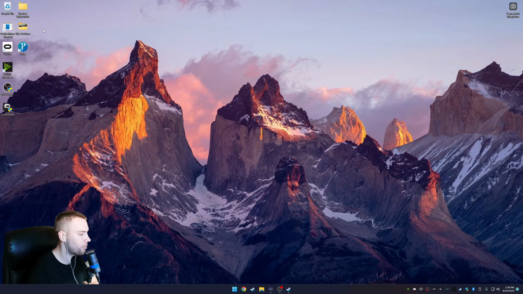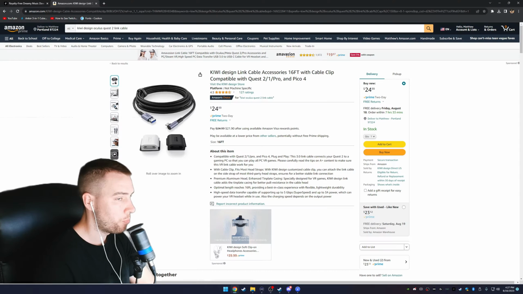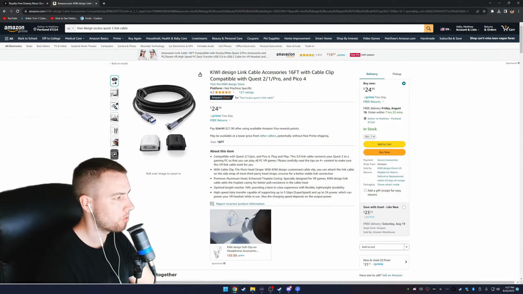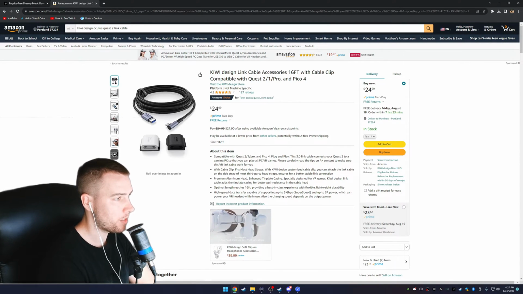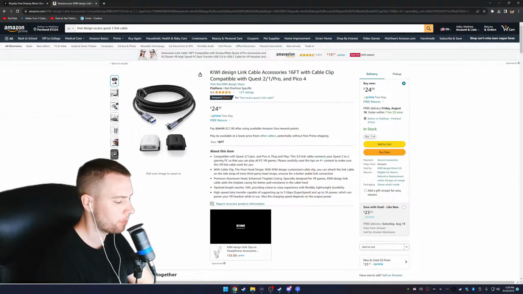Okay, let's move on to the VR headset itself. You will need your cable. Pro tip, you do not need the official Meta cable. This is the cable I use. It's from Kiwi Design. You can get it on Amazon. You can get it directly from them. And it works with other devices, so it works with the Quest 2, the Quest 1, a Quest Pro, and Pico 4, and this works just fine. So I do highly recommend it if you want to save some money, 25 bucks, you should definitely look into it.